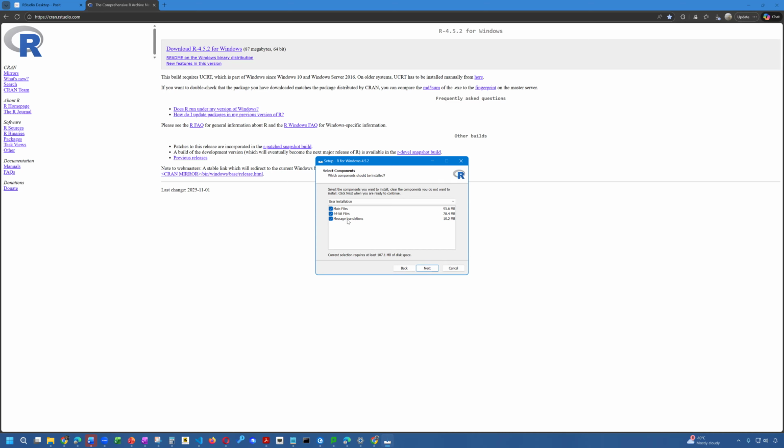Just keep everything that's checked as it is, and you do Next. Do you want to customize the startup options? Just accept the default. Then select the Start Menu folder, which is going to be R. Next, and it'll create a desktop shortcut, version number, and saving in the registry. Just keep everything default, then click Next, and it'll start the installation process. It'll take a few seconds, and once it's completed, you'll see the message here.